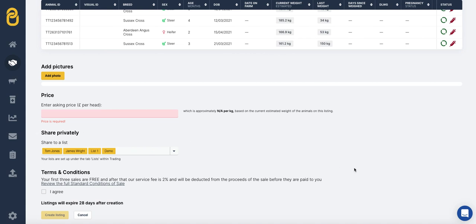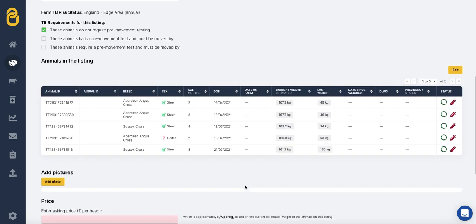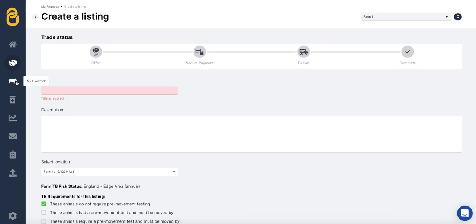And that trade will only go to that specific group that you've entered into Breeder and selected in this area here. But as mentioned, if you didn't want to share it privately and wanted to go out on the market to everyone, you would just ignore this bit and go straight to create a listing. So that's one way to get your animals in.